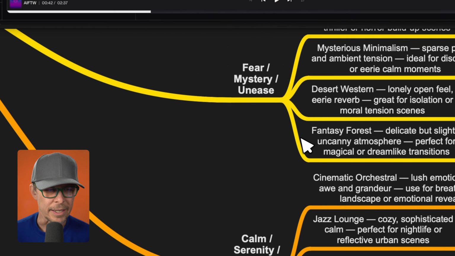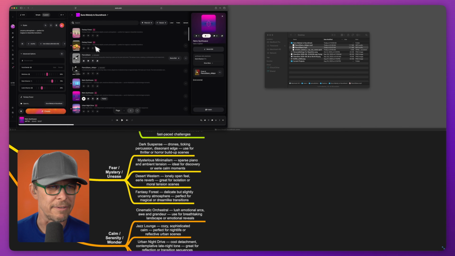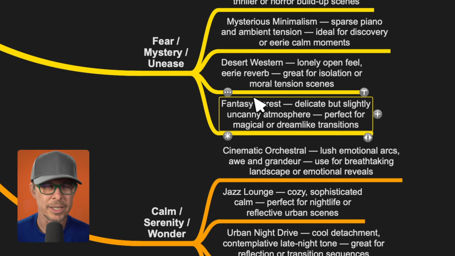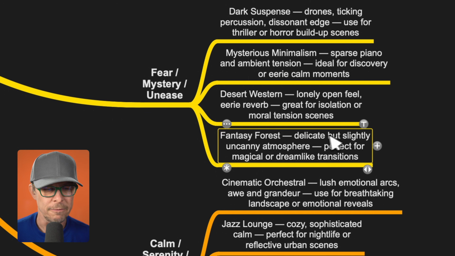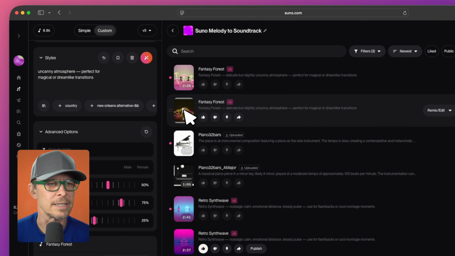Cool. All right, now we did miss that one. Let's see. What is that last one we missed? Fantasy Forest. Okay, so back on fear, mystery, and unease. This one's going to be a different key. This is going to be in the key of C, probably. So let's listen to Fantasy Forest, which is delicate but slightly uncanny atmosphere, perfect for magical or dreamlike transitions. Okay, let's hear Fantasy Forest. Last but not least.